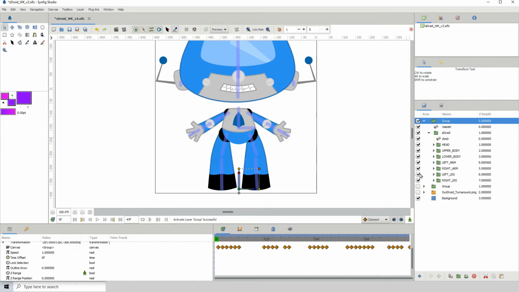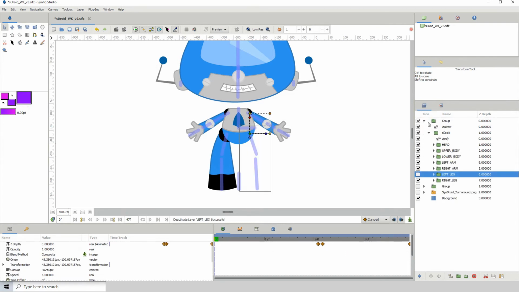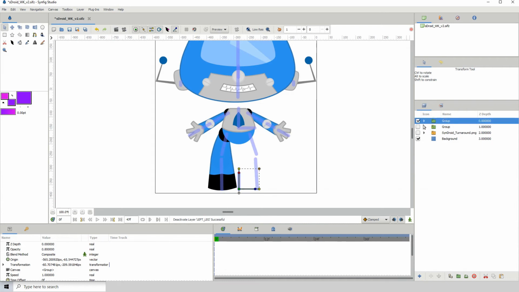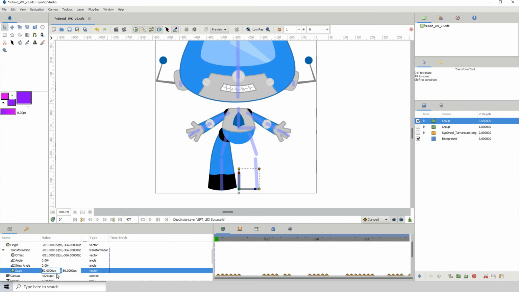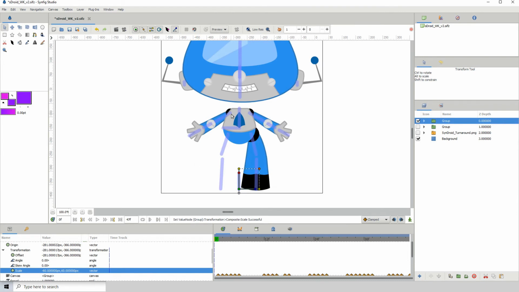So with this now grouped, in order to make that switch, well, let me actually turn off one of the legs so you can know when it actually switches. So to make that flip, you would go to the final group layer, and you would go into transformation, and on scale, all you do is just change the first value to a minus sign, which is the X value. So type minus, press enter twice, and the character would flip.